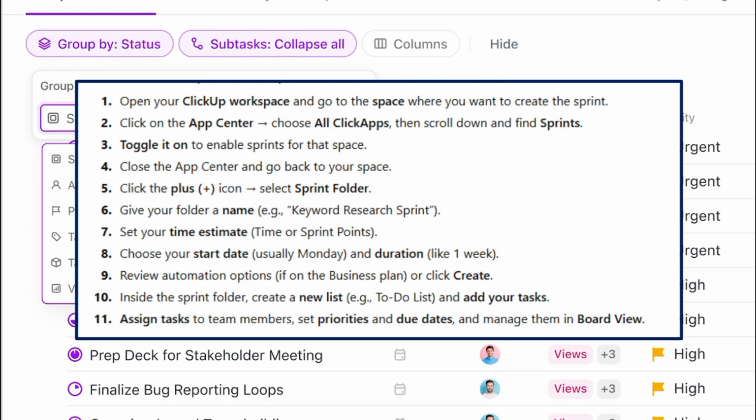Once done, review automation options and, inside the sprint folder, create a new list, for example, a to-do list, and add your tasks. Assign tasks to team members, setting priorities and due dates, and manage them in board view.